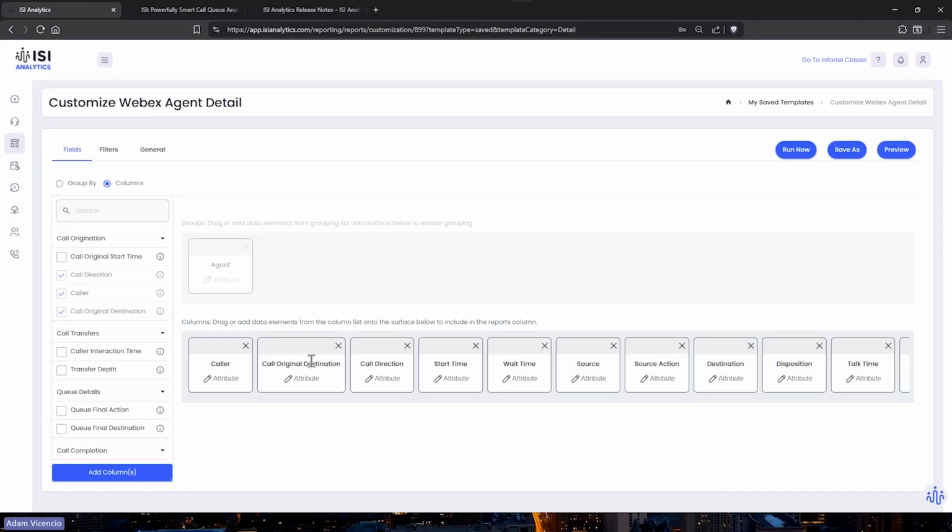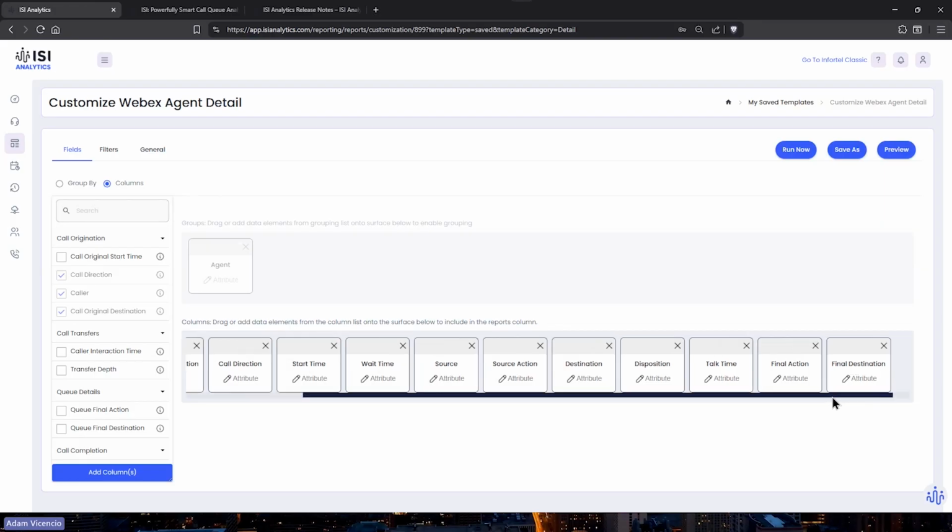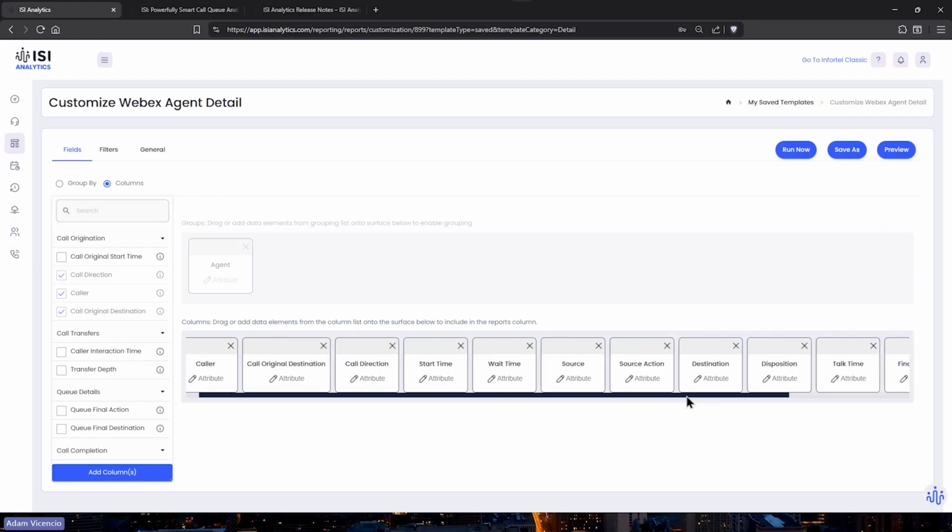And it's going to have a lot of your standard features that we've talked about in many of my previous scenarios. We've got fields that you can add in. And of course, we have the standard fields that we think would come standard for a detail report. So the caller, where they came from, what direction the call's going in, start time, wait time, the source action, that kind of stuff, disposition, so if the call was missed or not, their talk time, the final action, and final destination.